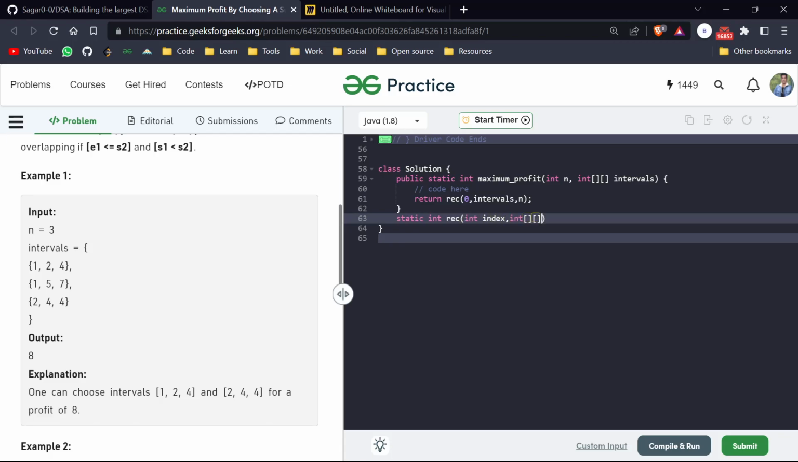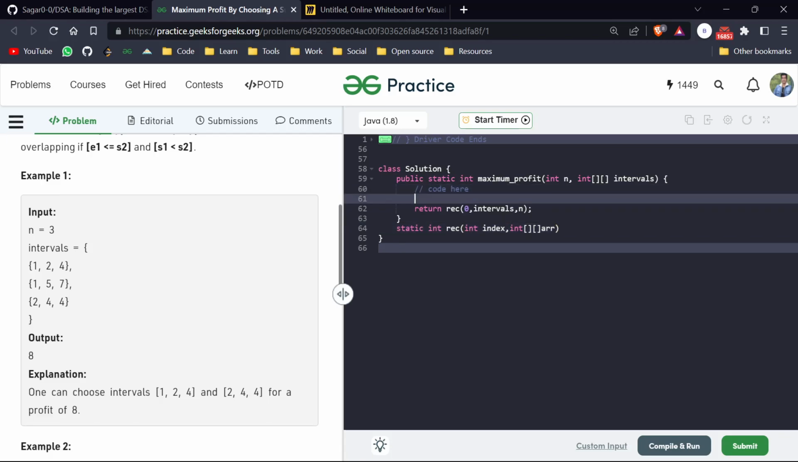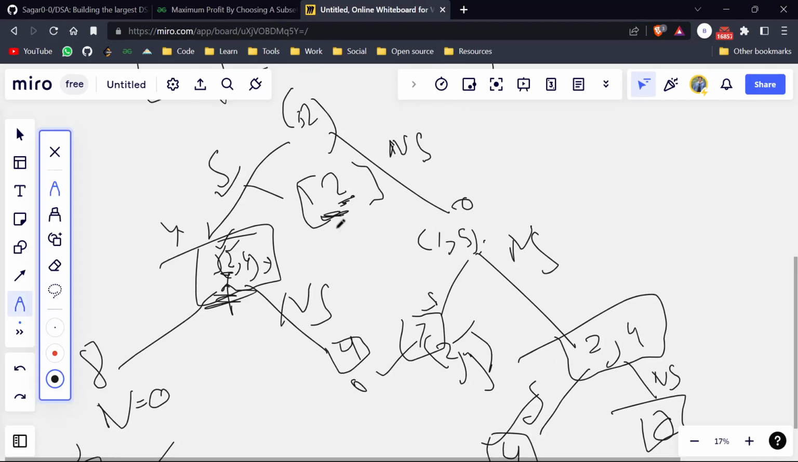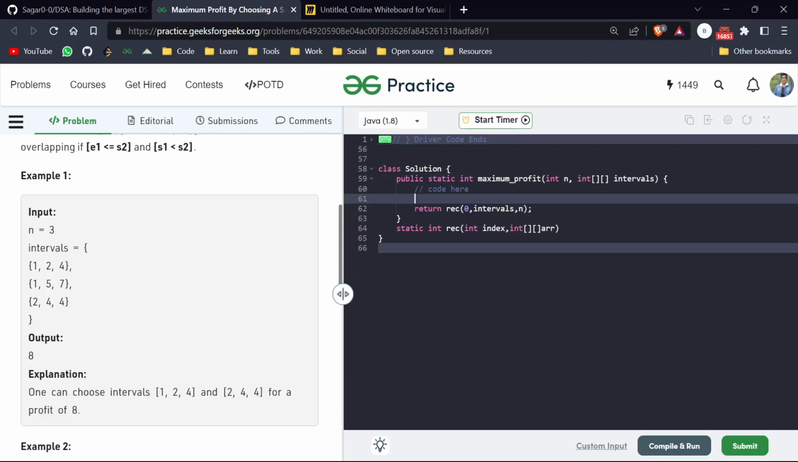Index, array. First of all, we also have to sort our intervals array according to our starting time or ending time. What we are doing here is getting the ending time of our selected interval, and for our next interval, its starting time should be less than or equal to this ending time. We already have our ending time and we are checking the starting time, so that's why we have to sort according to our starting time.